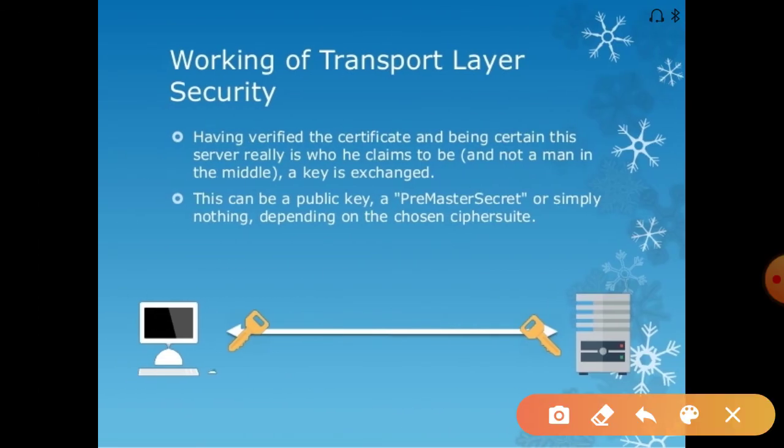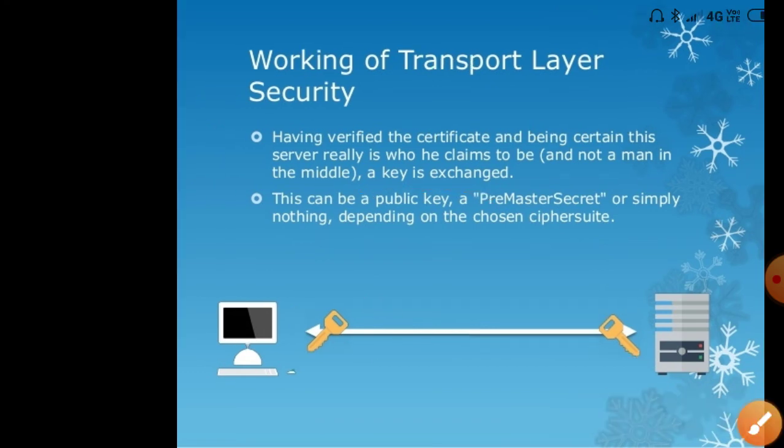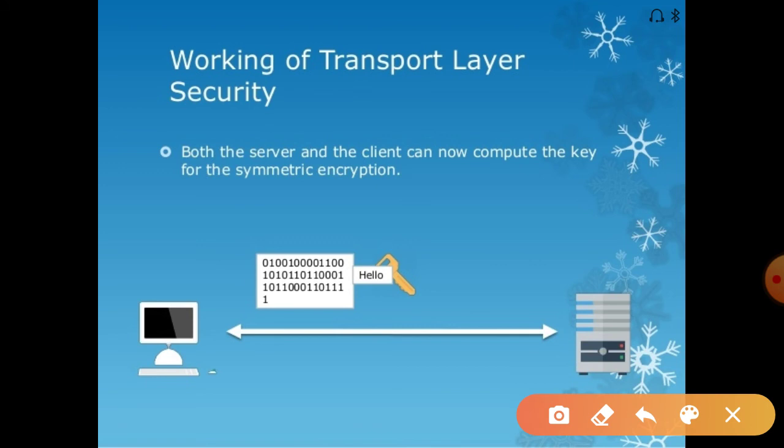Next, having the verified certificate and being certain the server is who it claims to be, the key is exchanged. Once the certificate is accepted by the client, the session key is exchanged. This can be a public key, a pre-master secret, or simply nothing, depending on the chosen cipher suite. Both server and client now compute the key for symmetric key encryption.